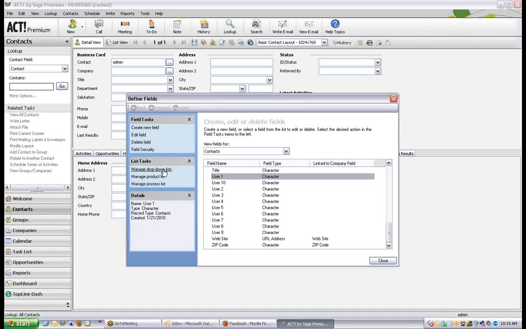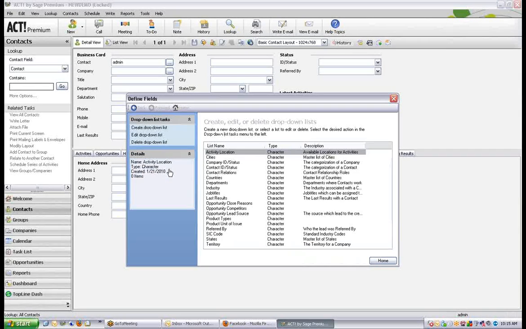If you know that you're going to need a drop-down, create it first, and then go ahead and dig into the field. So I'm going to hit Manage Drop-Down Lists, and it's going to take me to a new section in ACT. This is a list of all of my drop-downs in ACT. You can edit these through here. We're going to talk about that a little bit later. But I'm going to get started by making a brand new drop-down.